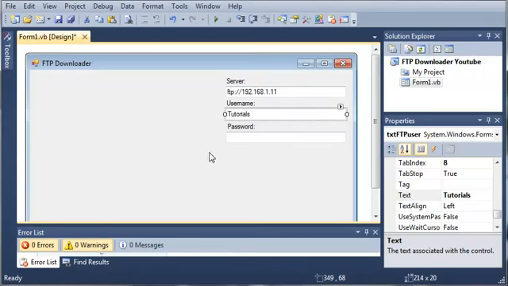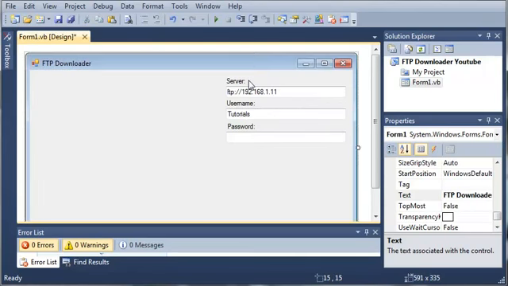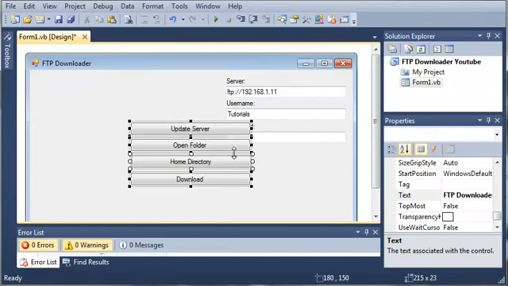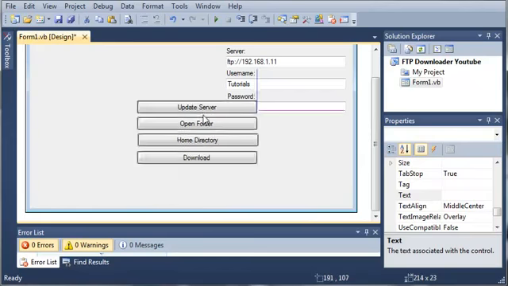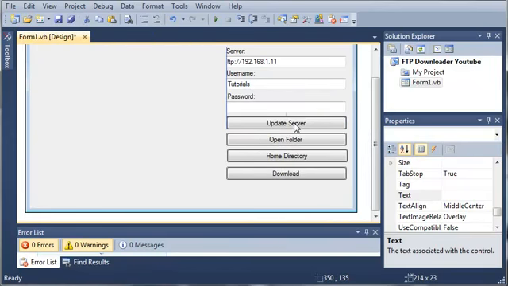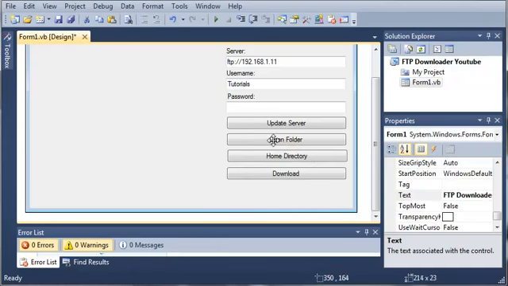So now what we need to do is let's add some buttons and a list box to show all the files. So underneath our server text boxes with the username and the password, let's add some buttons. So we've got update server, open folder, home directory, and download.